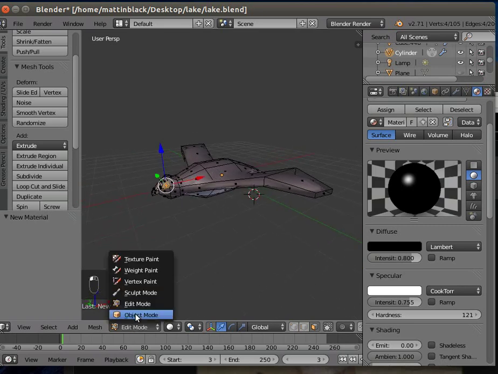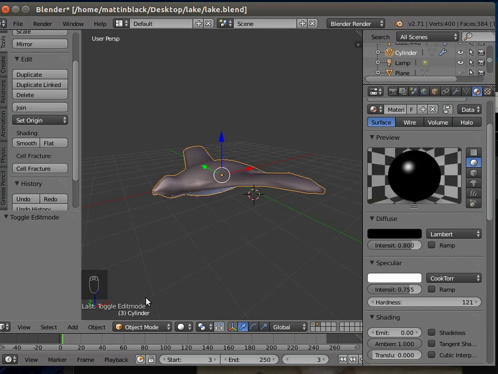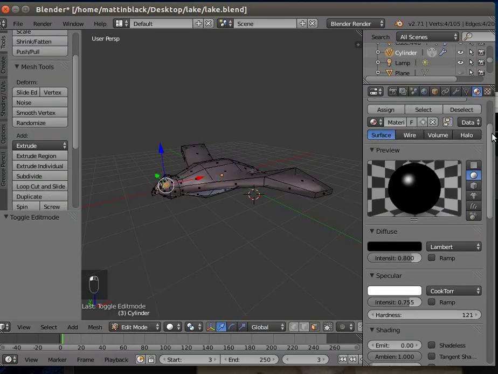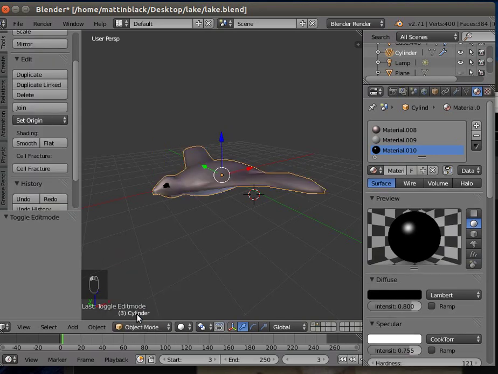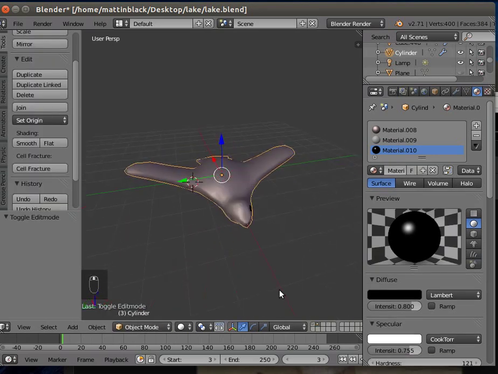So now, whoops, didn't hit assign. See, I'm getting tired. I've been up all day doing this tutorial for you guys, and it's taking it out of me. So there we go.